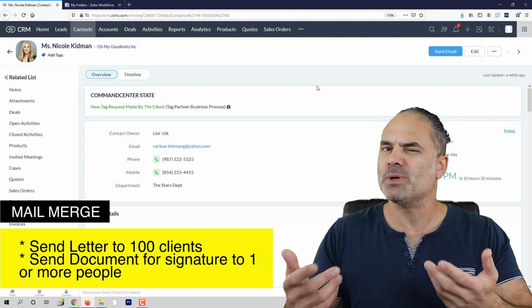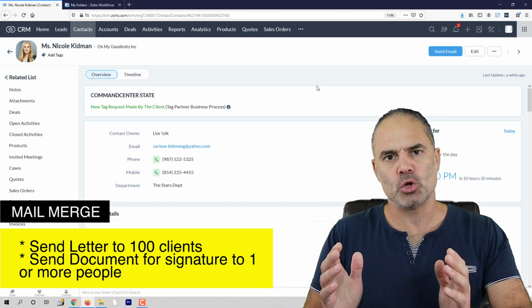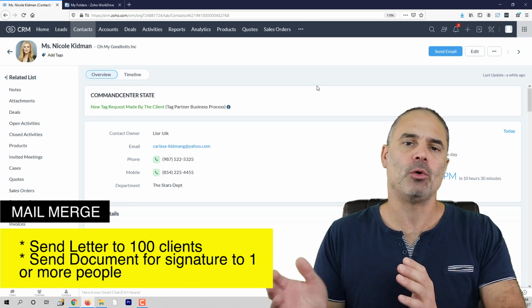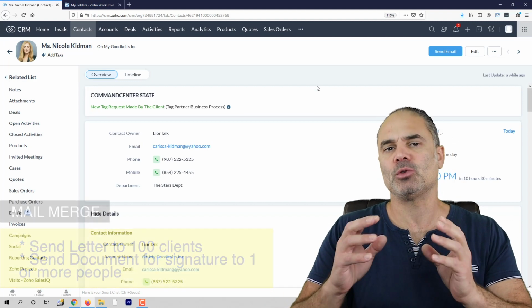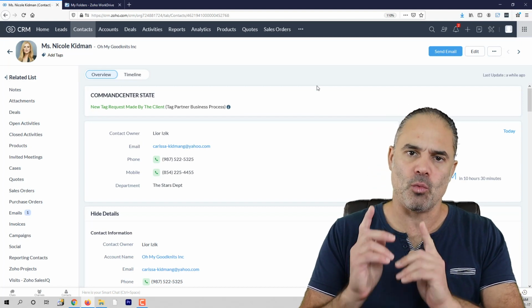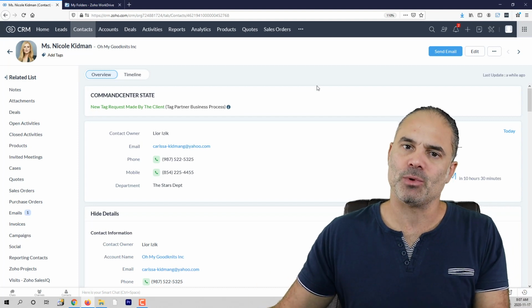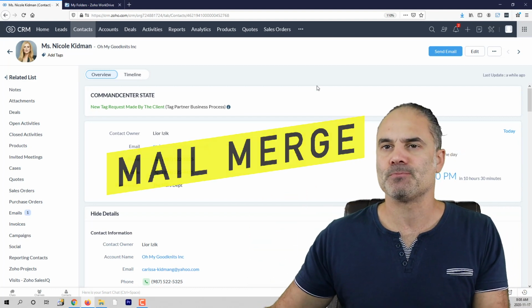Another reason to use the mail merge will be if you want to send a document for signature to one or more people. Of course, you can also do it with Zoho Sign, but with Zoho Sign, as far as I know, you can do it only for one person, an individual, and not for a batch. So today we are doing mail merge.